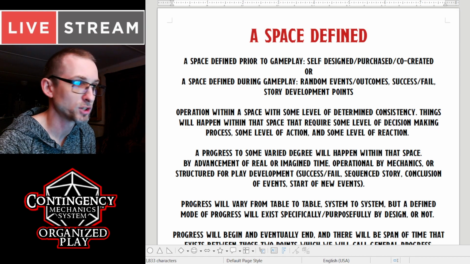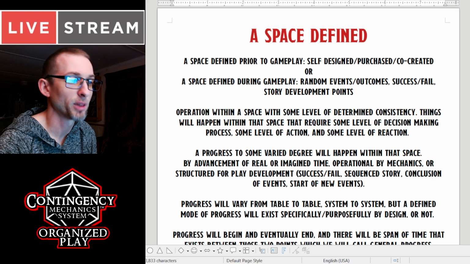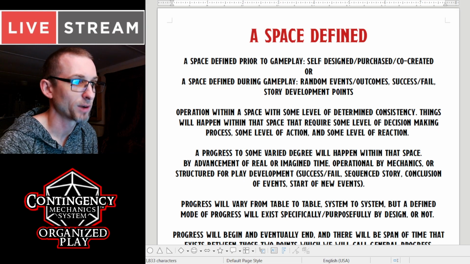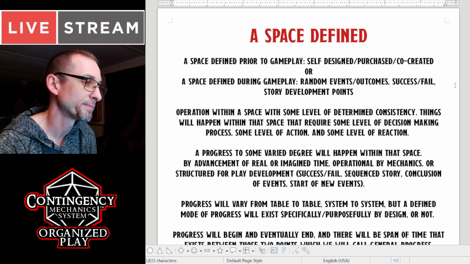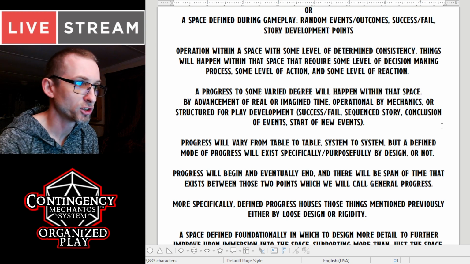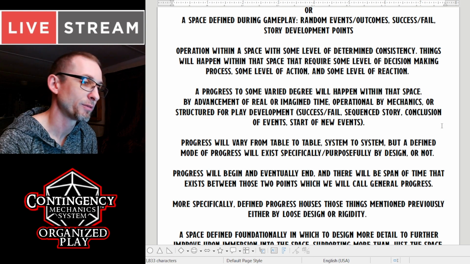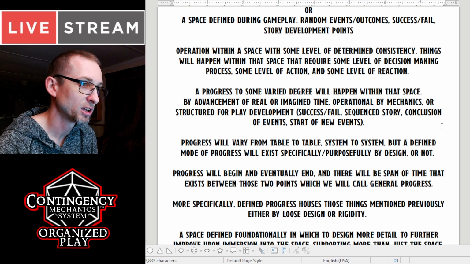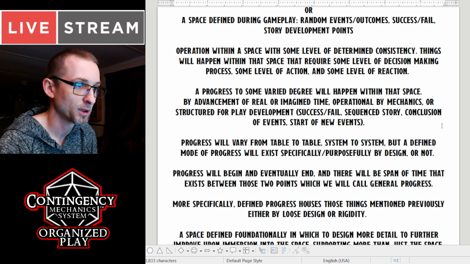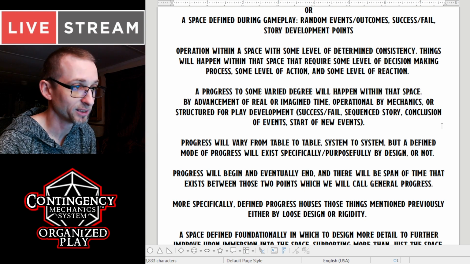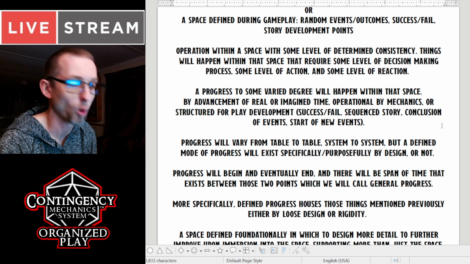Operation within a space with some level of determined consistency is the entirety of it, right? Things will happen within that space that require some level of decision-making process, some level of action, and some level of reaction, right? The three components. Because I like using Gygaxian 3, right? So, a progress to some varied degree will happen within that space by advancement of real or imagined time. Operational, perhaps, by mechanics, or structured for play development, with success-fail, sequence stories, conclusion of events, or the start of new ones. Progress will vary from table to table, system to system, but a defined mode of progress will exist, specifically and purposefully by design, or not.